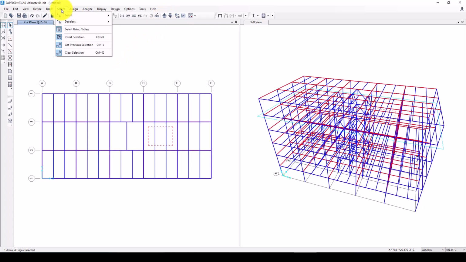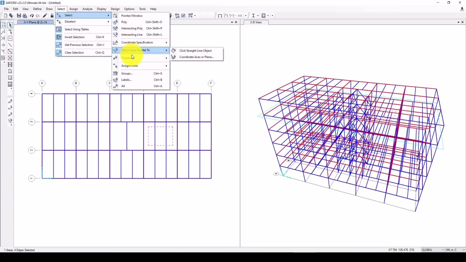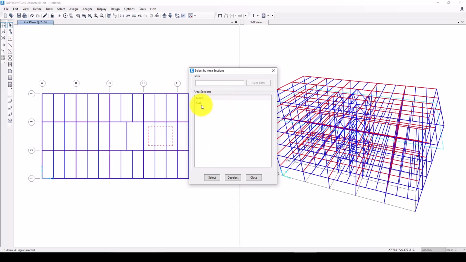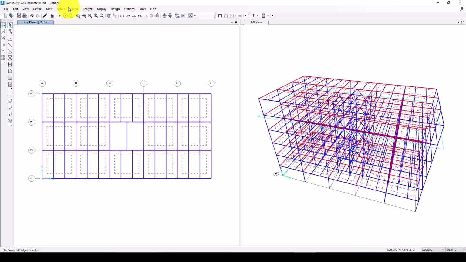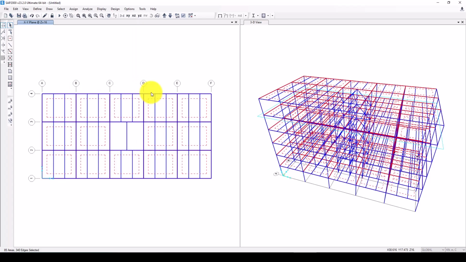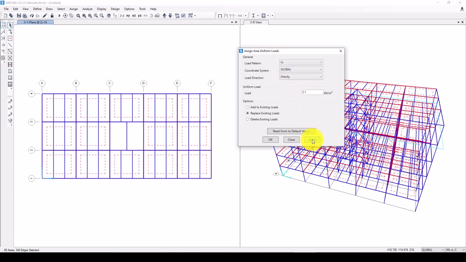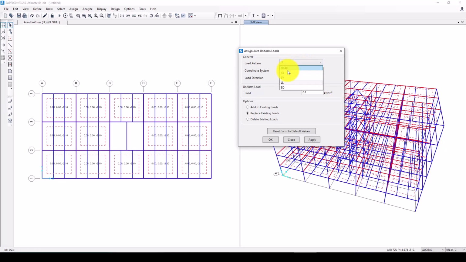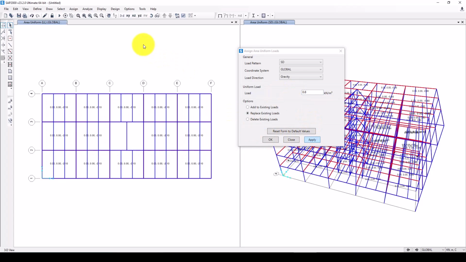Now I can select all slabs, because there was some mistake and one slab was missing, so we need to assign the load again. Assign frame area load, uniform shell, and we're using this live load. I'm going to apply, and previous selection, and this time using superimposed dead load, so 0.8. Okay.